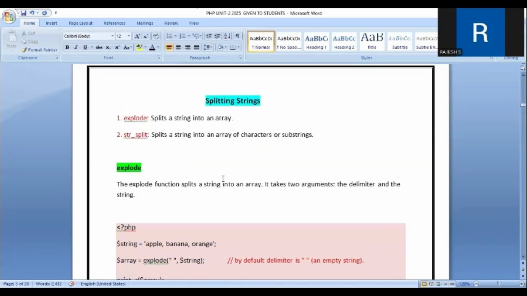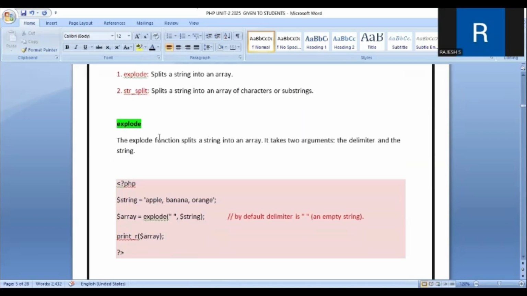Now coming to the first function, explode. The explode function splits a string into an array. In order to divide the string into an array, we write the function explode, and this explode function contains two arguments, namely delimiter and string. I already told you the default delimiter is an empty string, and the second one is the string. So coming to the program, I'm taking a variable named string, which contains the string value enclosed in single quotes, Apple.